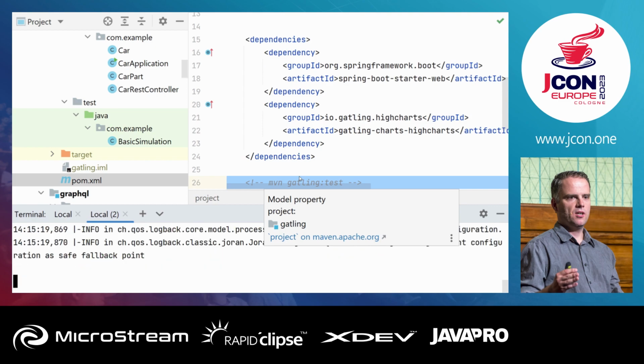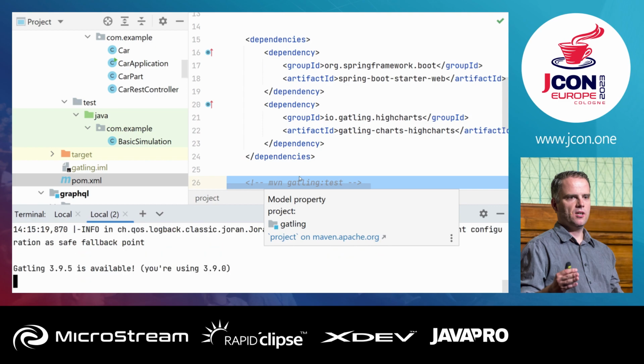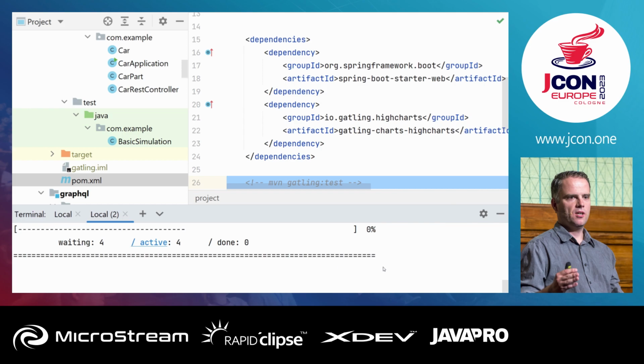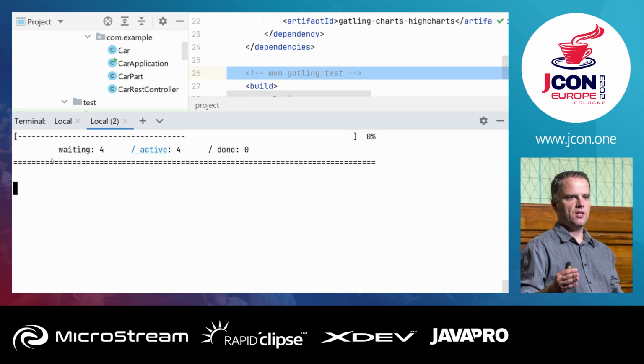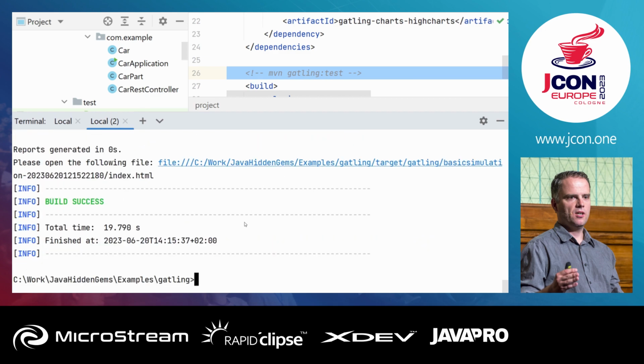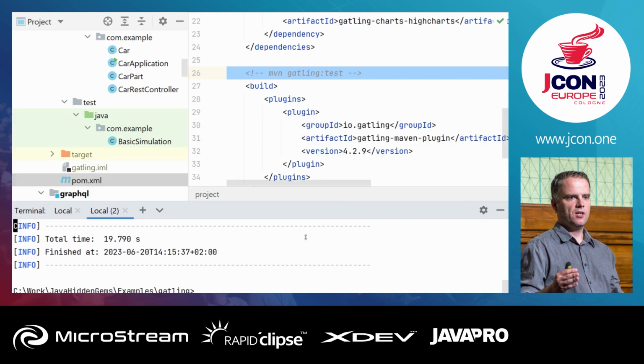You can either use Gatling, or you can use Flight Recorder, or you can combine it, whatever you want. I combined it because I don't have enough time to show everything, and this way I could show two things at the same time. So here we see 4 users are waiting, 4 users are active. We can see how many requests went okay, how many failed, and now it's done.